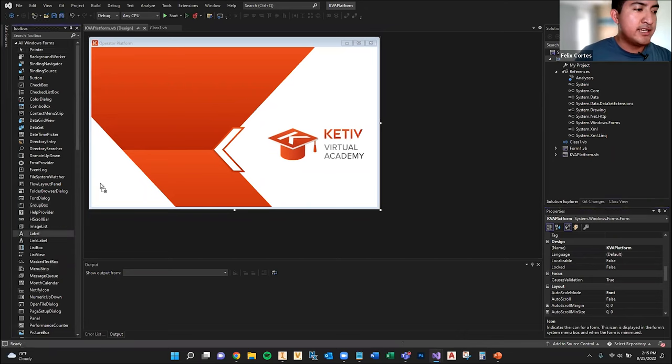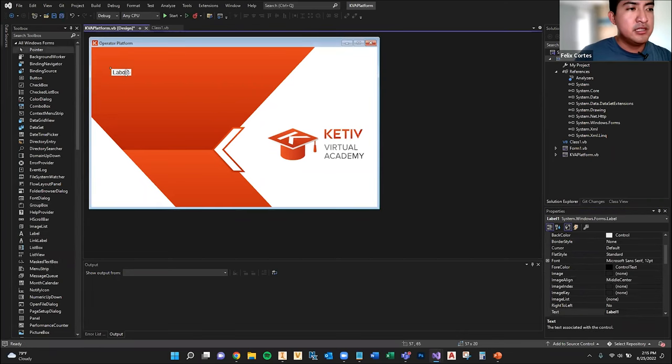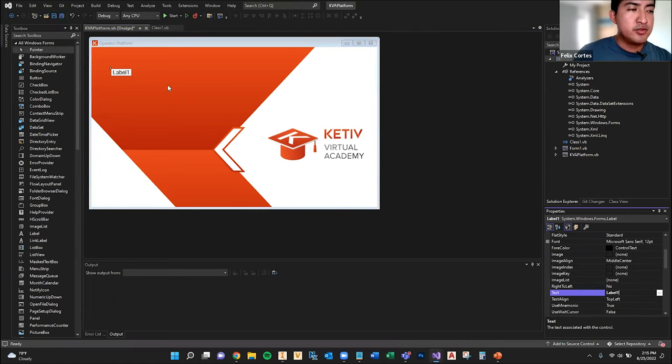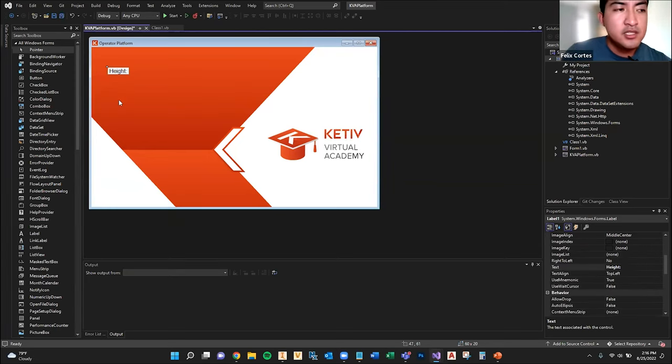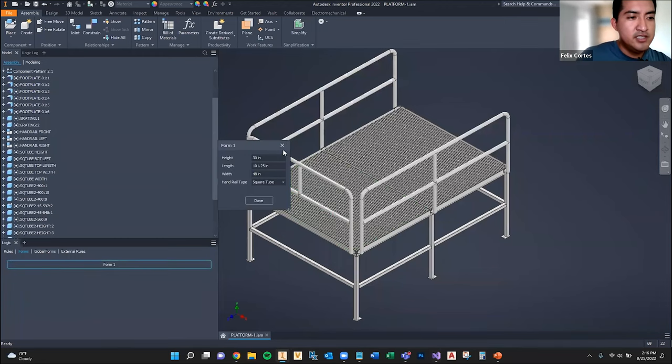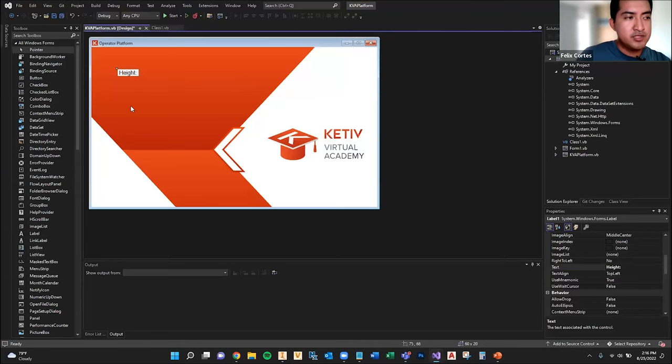But if we wanted to go ahead and add labels, so let's say we wanted to let our user know where to input the height, I would create a label here. And then right here under the text, I can type what I want the user to see. So right here, I want the user to be able to see height. And we can see that right here. And once again, we could change the different appearance stuff on this label if we wanted to. So when you're creating a form, it's nice because you could actually drag and move it wherever you want, as opposed to when you're creating it on Inventor, you're kind of limited to where you can put that. So that's a nice ability to have.